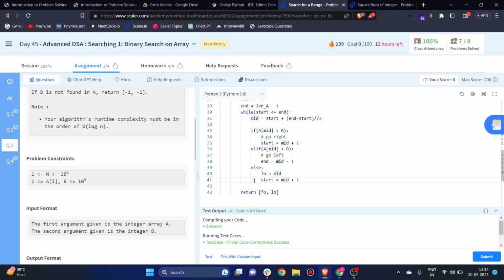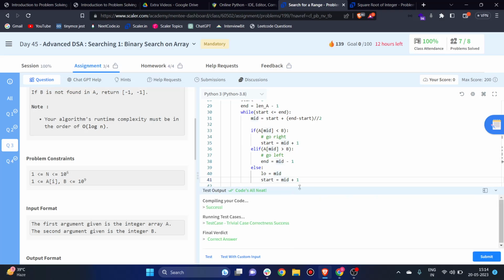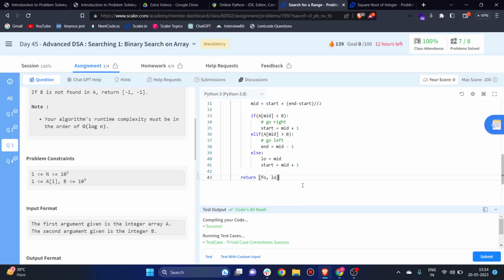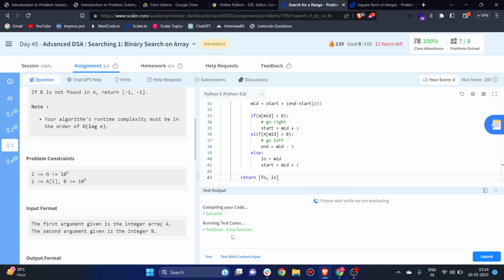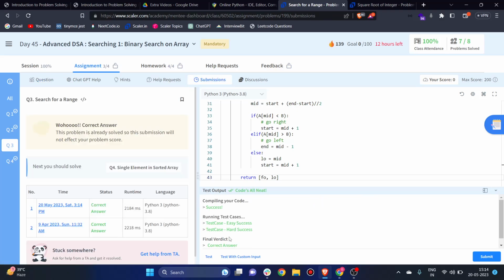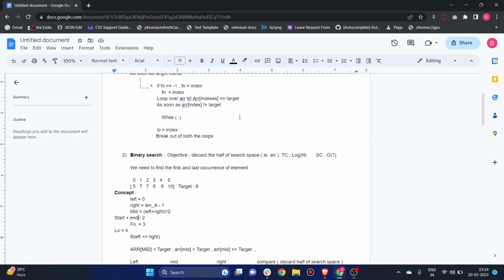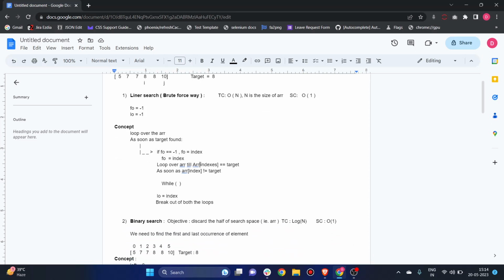Best part about this is it will work for array sizes which are much greater than 10 raised to the power 9 as well, because the time complexity is going to be logarithmic. So if we test it, it is passing all our test cases. Let's submit and see if it passes all the hard test cases, and it did. So this is one of the questions which we solved with binary search, like search for the range.